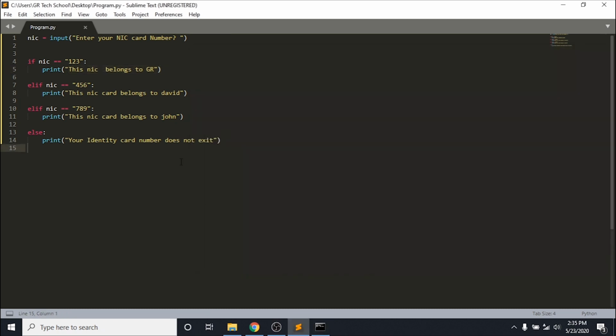Another important thing we have to focus on here is that the elif statement is to check multiple conditions. If the NIC is not equal to 1 2 3, do this, otherwise, if the NIC is equal to 456, do this, otherwise if the NIC is 789, do this, else nothing matched, nothing found, you have to say this. So this is the basic idea of the multiple if-else statement.